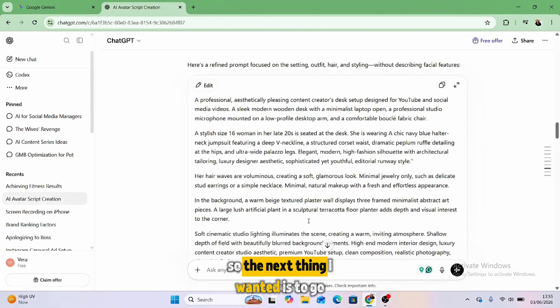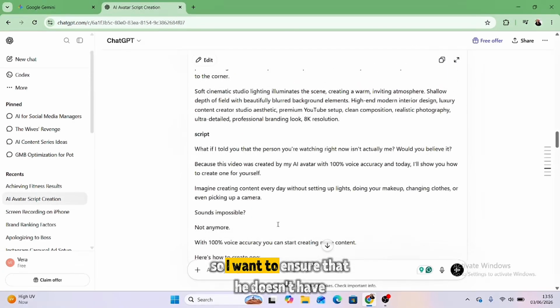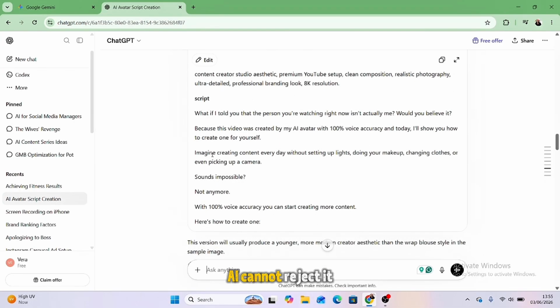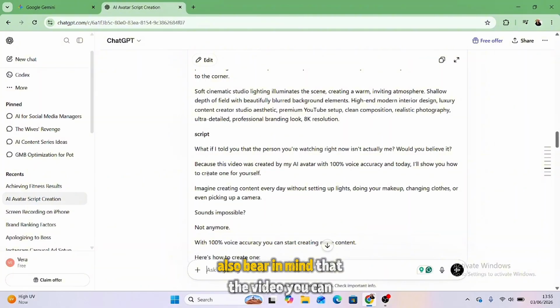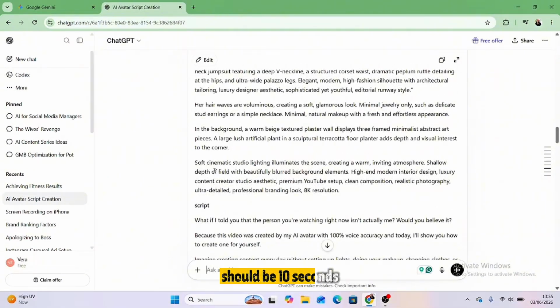So the next thing I want to do is to go to ChatGPT where my prompt is at. So I want to ensure that it doesn't have any issues. The prompt is well tailored and then AI cannot reject it. Also, bear in mind that the video you can create is a 10 seconds video. So the script that you are copying should be 10 seconds.